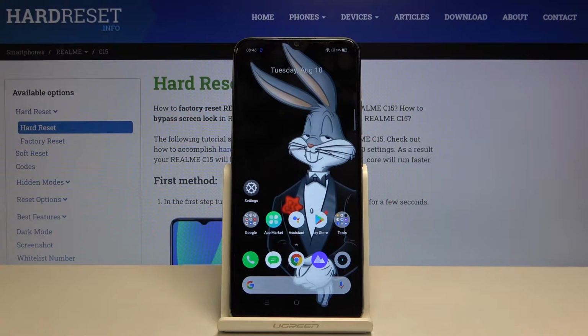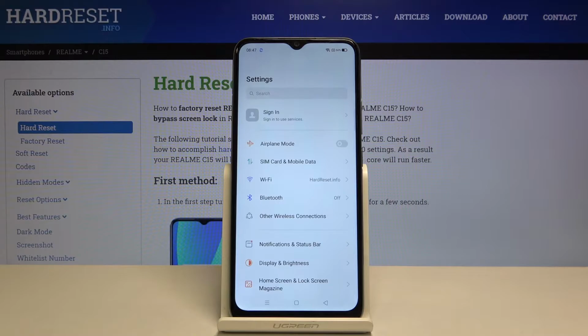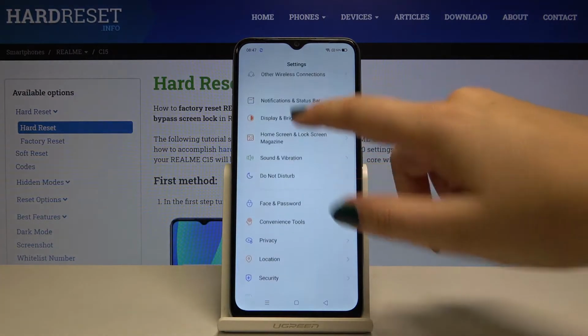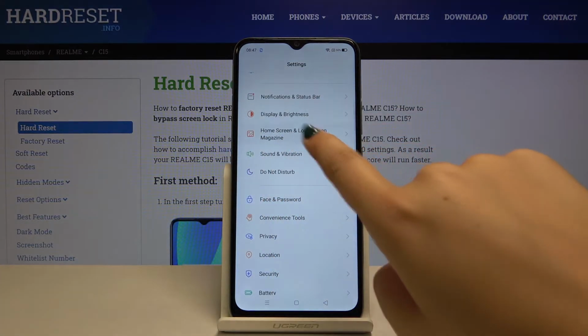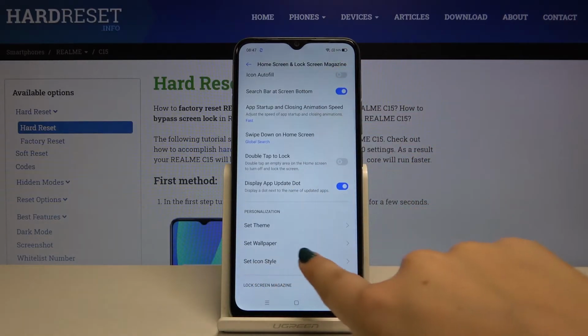Hi everyone, here we've got a Realme C15 and let me show you how to change wallpaper on the following device. So first of all we have to open the settings, then let's scroll down and find Home Screen and Lock Screen magazine, and let's scroll down and find Set Wallpaper.